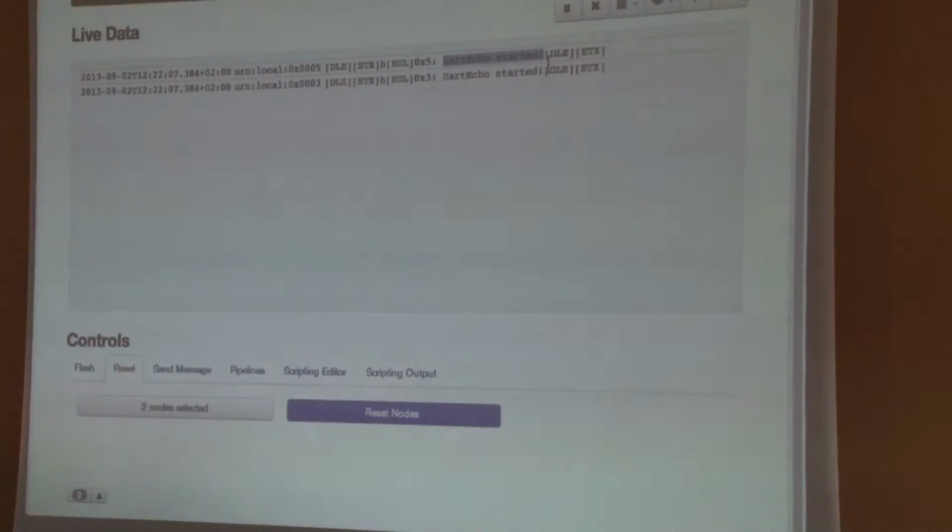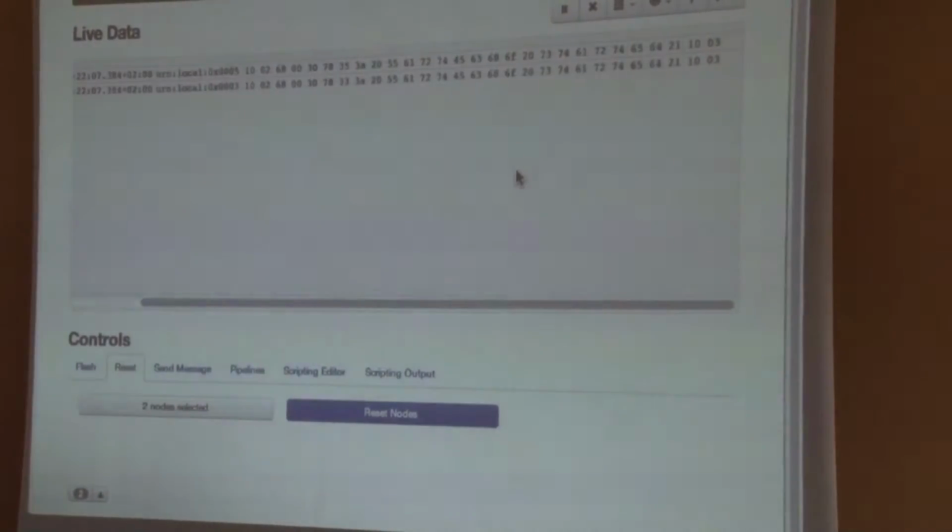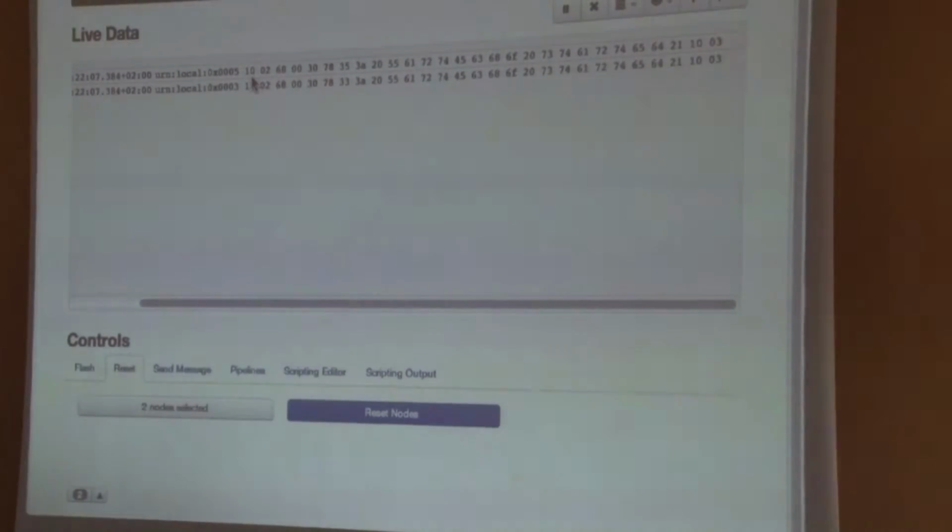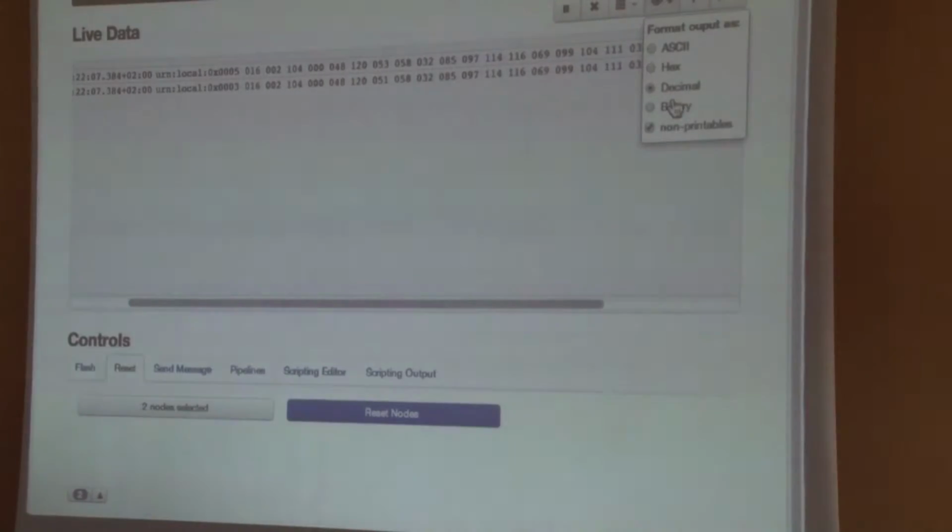If you need access to the raw data of the sensor node, you have, for example, here this modifier to switch the output. You can basically switch, for example, to a hexadecimal printing. So this will be presented as hex values, or switch to decimal or binary representation.